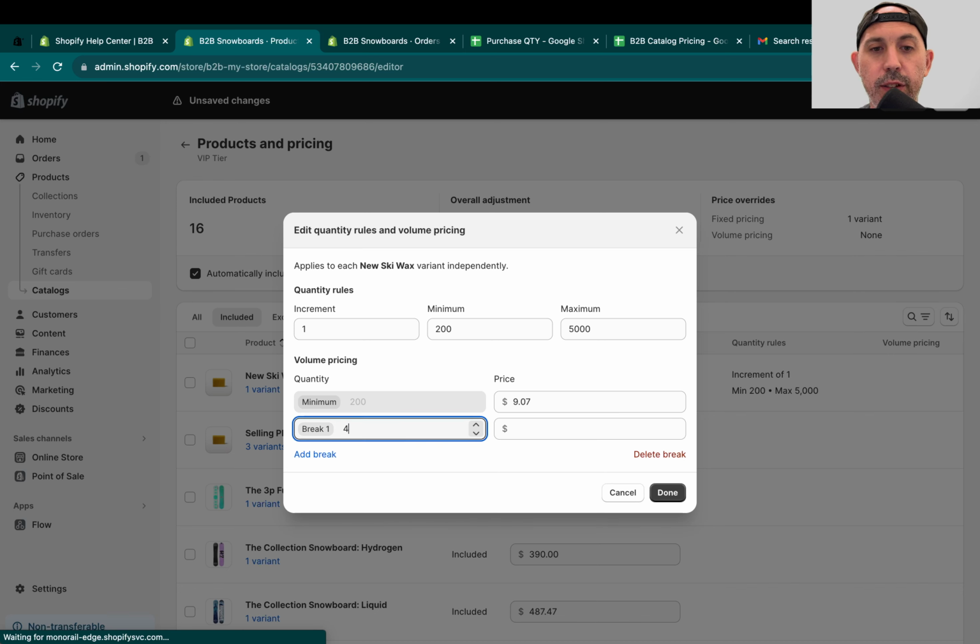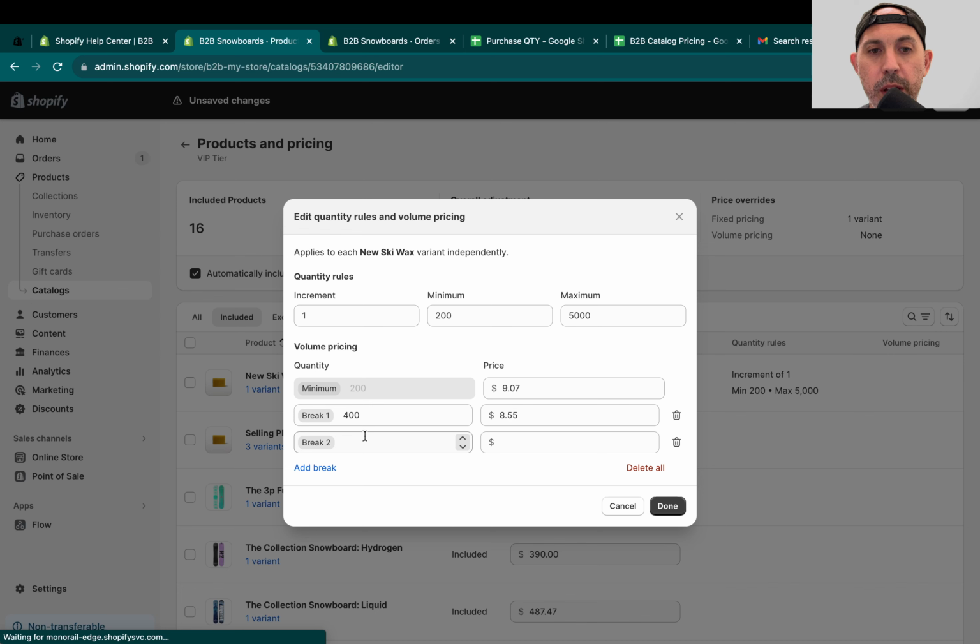But if they buy at least, for example, 400, they can get each piece for, let's say, $8.55. And if they buy between 400 and 600, they're going to get this price. But above 600, maybe they'll get it for $8.01, for example. So now there's all these price breaks which specify the price you get per unit based on the minimum amount. Okay? And again, if you have any questions about all these details, please let me know. But these are pretty basic things for wholesale and B2B, etc.